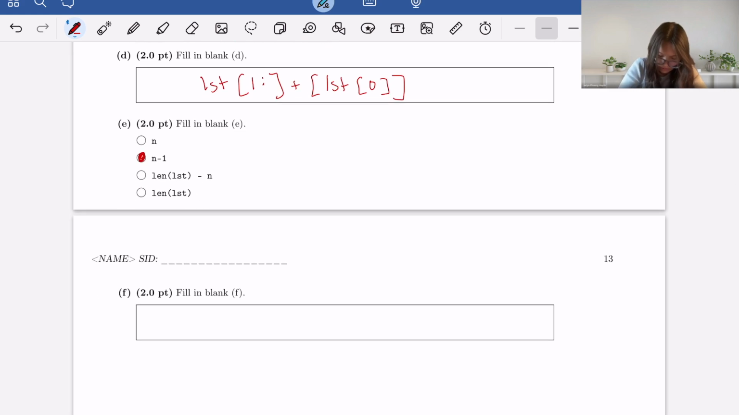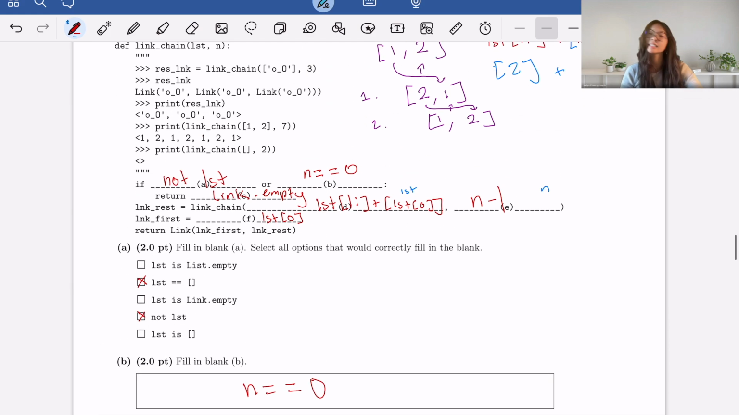F is. So that is it for question 6, linked list chains.